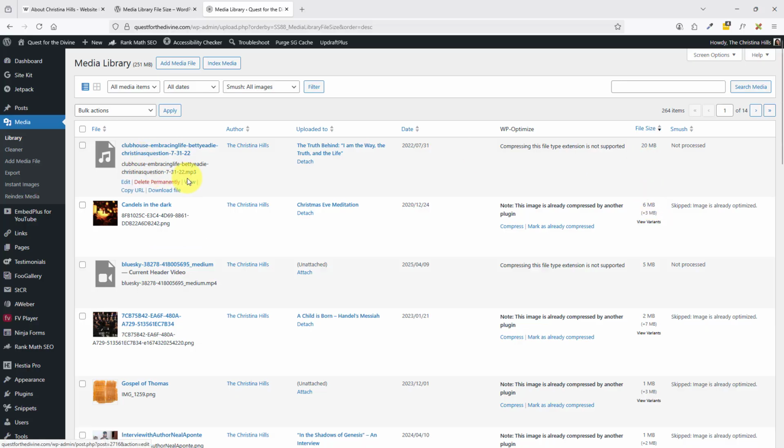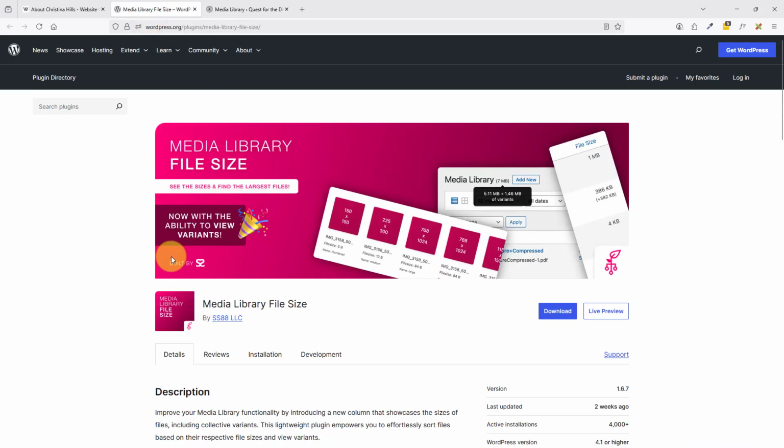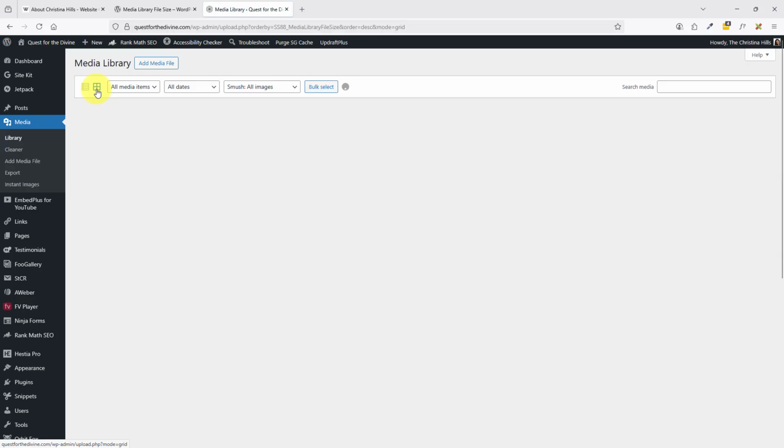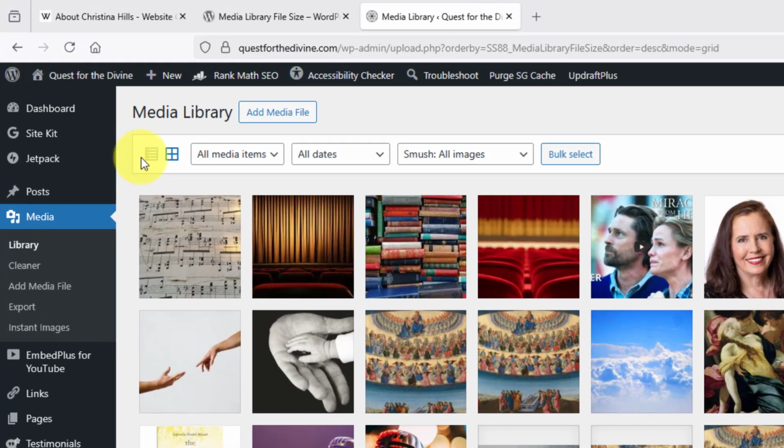In fact, I forgot that I had this MP3 in here, so I may decide that I'm going to delete this. But that is just a quick demo of how Media Library File Size works and how convenient it is to see on this screen. Now if you're in the grid view, you won't see it. You won't see the file sizes.